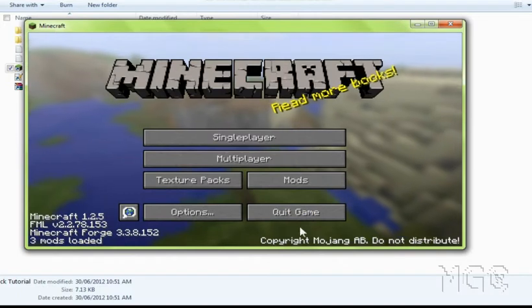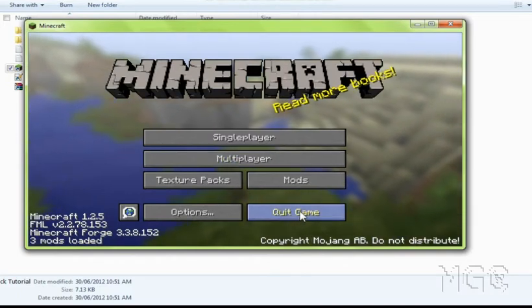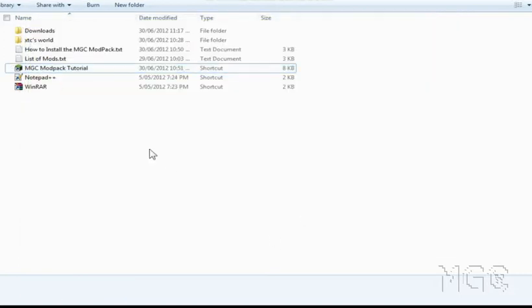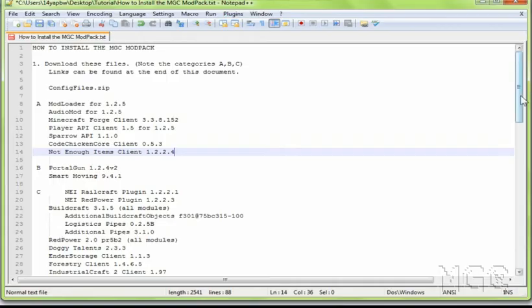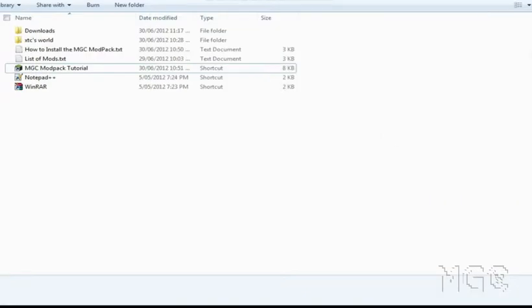So that's all cool. But obviously we haven't installed the core of this mod pack yet, all the cool mods. So we need to do that right now. Let's follow the next step. In your .minecraft folder, locate the mods folder. And if there isn't one, go make one.